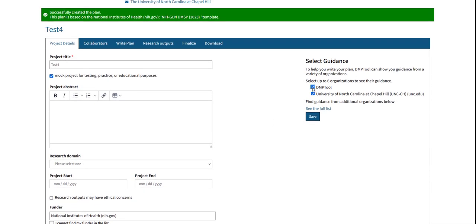You may also choose what type of guidance you want to display within the DMP tool as you navigate through the template.